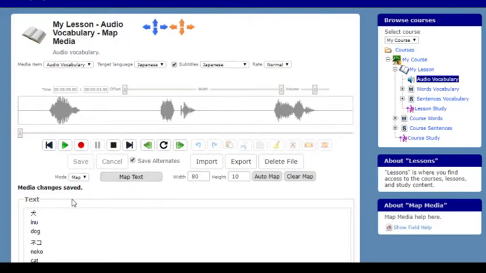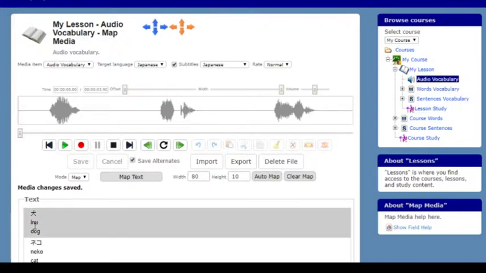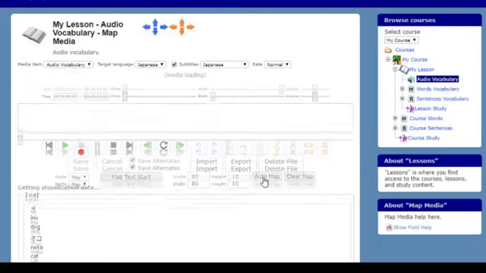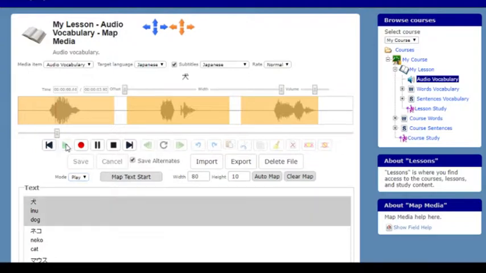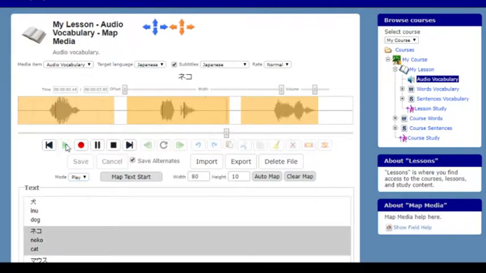I want to map the text to the audio. Because I have distinct pauses between the words, I can use the Auto Map mechanism. I click on the first item and click Auto Map, which then associates the text with the audio and displays the timing association as orange shading in the visualization pane. I can switch the mapper to a player mode and click Play. Note how the subtitles are synchronized with the audio.